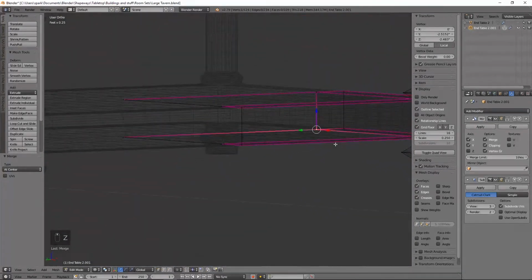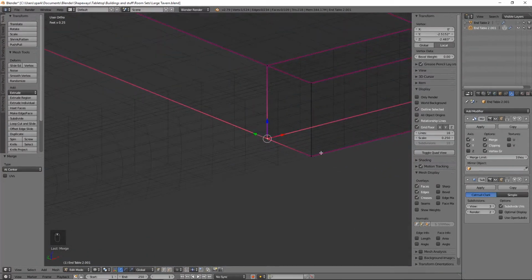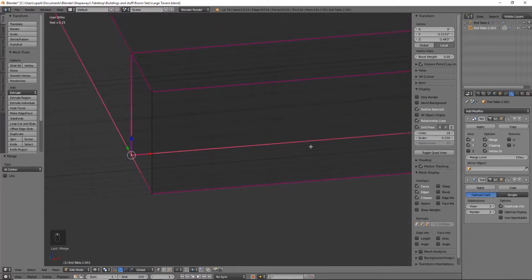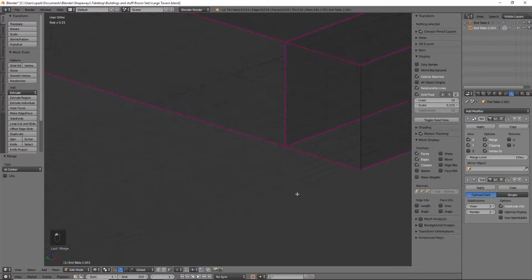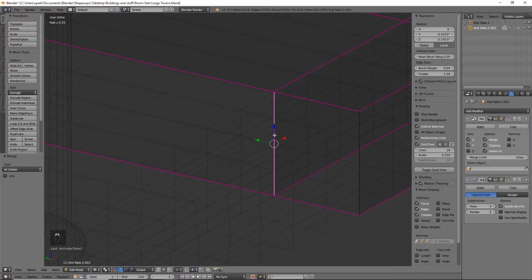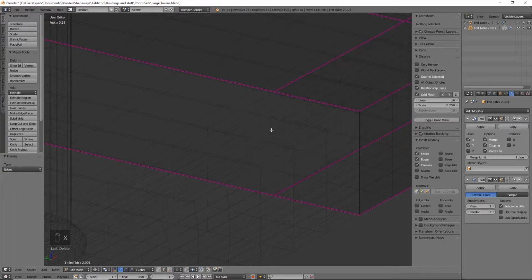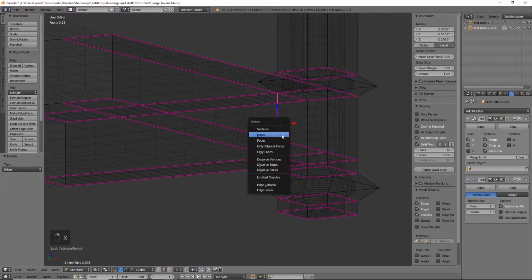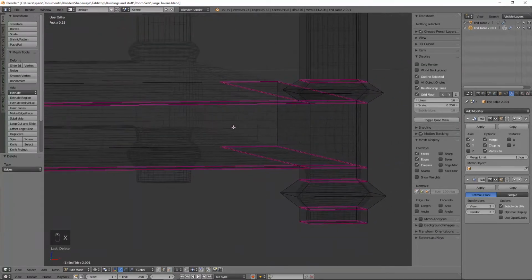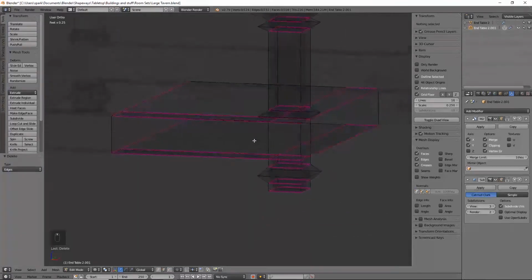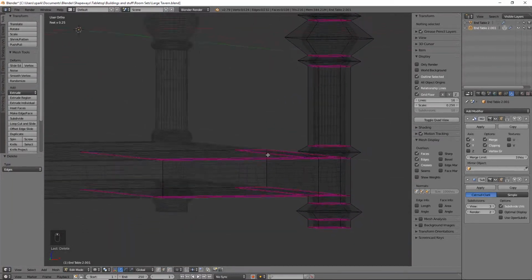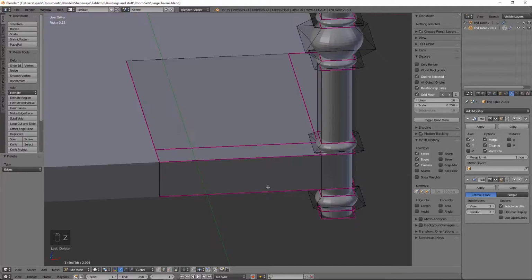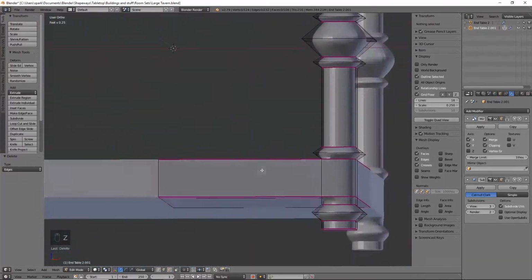Make sure there's nothing extra in here. I think there might be. Oh yeah, we don't need this edge. Make sure you delete this edge, X, edges. There we go. We don't need this edge. And that one's already gone. Okay. Perfect. Make sure that your mesh stays hollow. There we go.